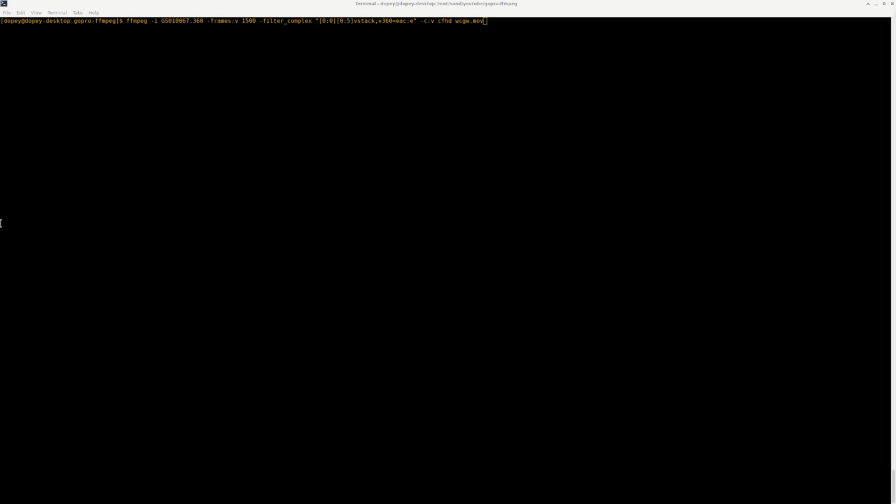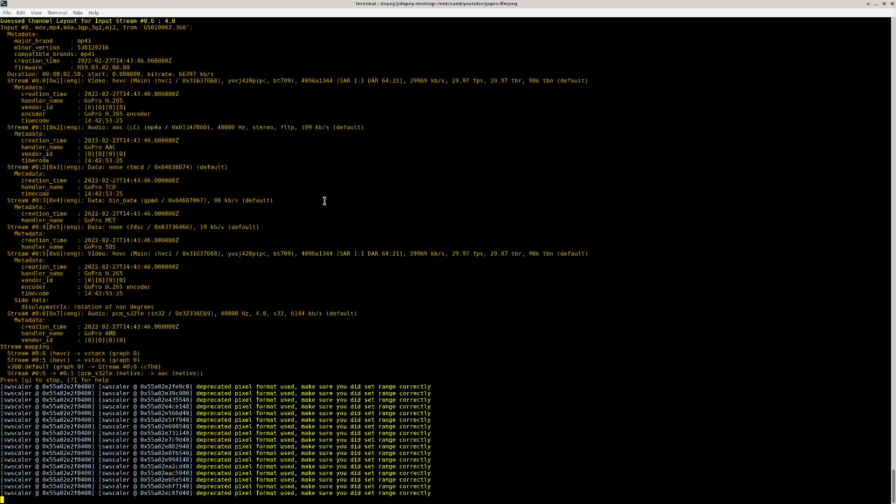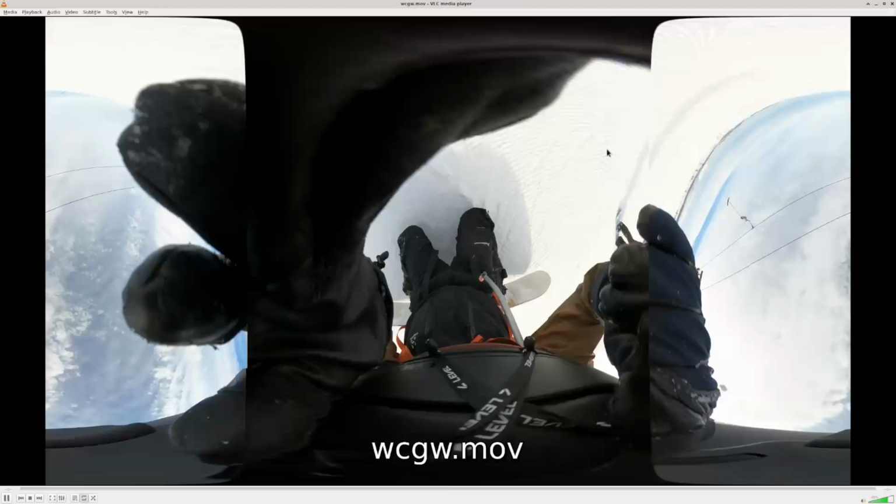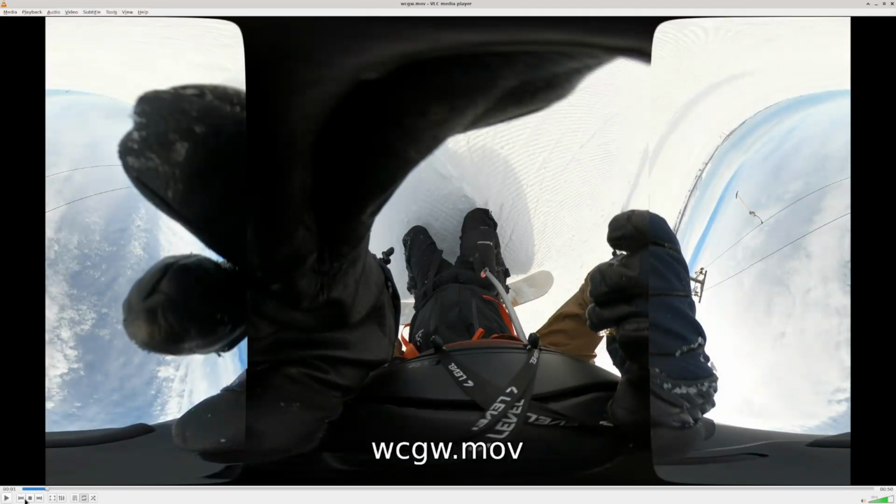Now we'll use FFmpeg to combine the two videos vertically and then pass it through the V360 filter to convert from EAC to equirectangular, which in theory will let us use this in DaVinci Resolve. We'll speed this part up. Afterwards, we'll open it in VLC, and we can see this has been converted to some sort of magical V360 format.